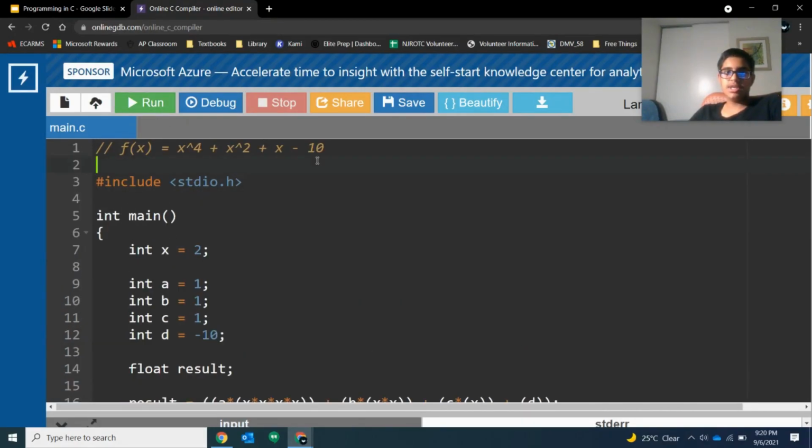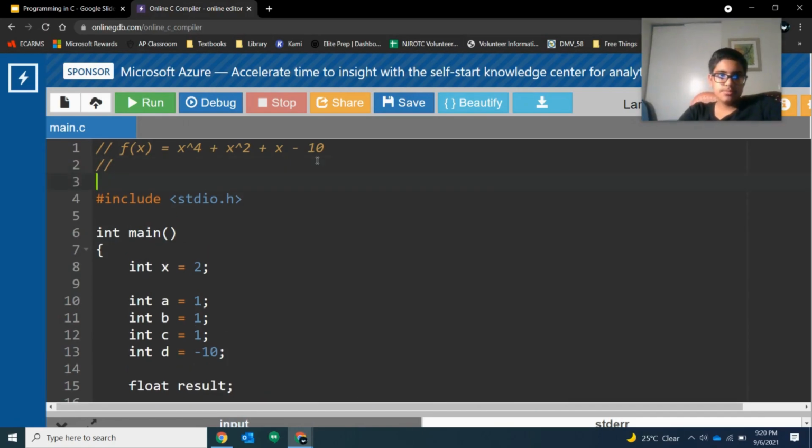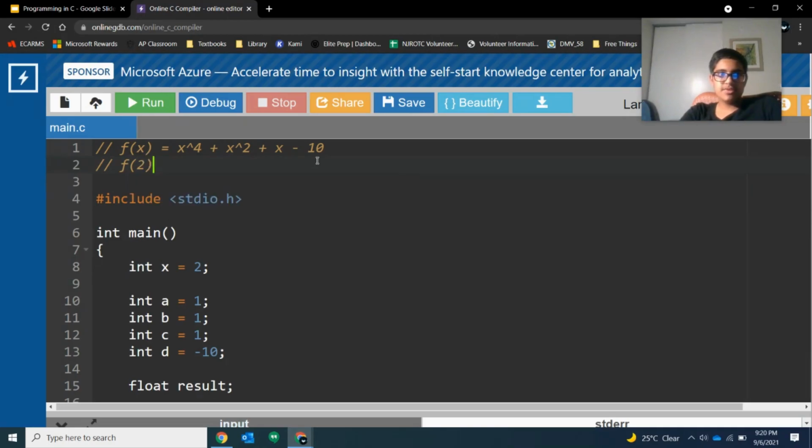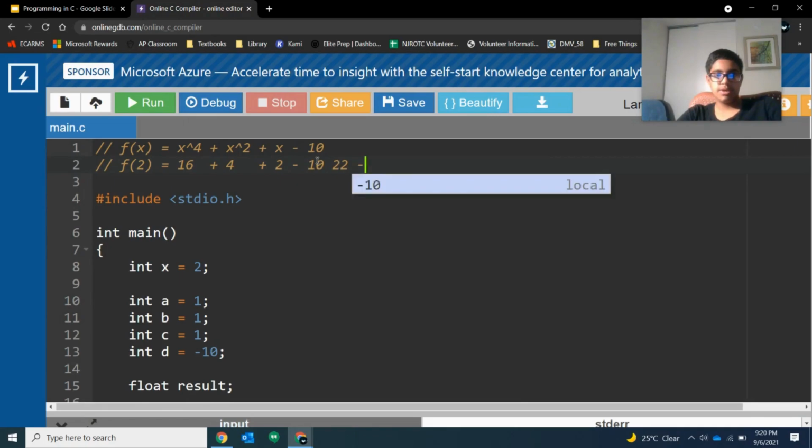So first, let's see what it would be. F of 2 is equal to 2 to the power of 4, 16, plus 4, plus 2, minus 10, which is equal to 22 minus 10, which is equal to 12.